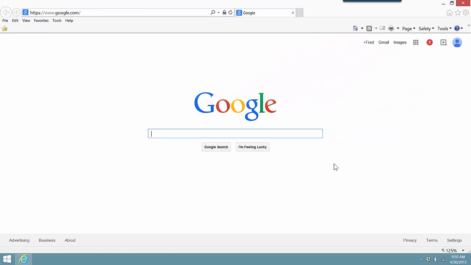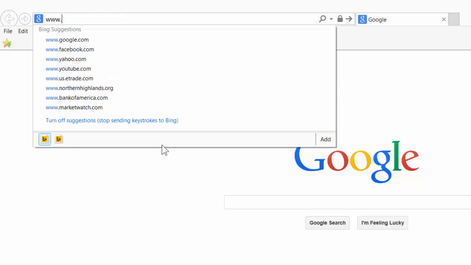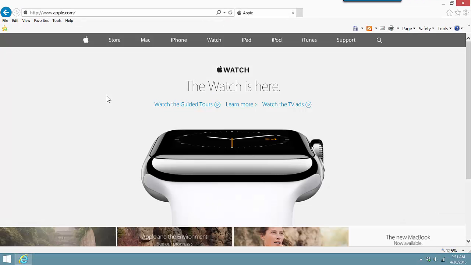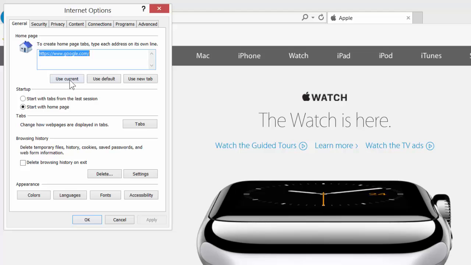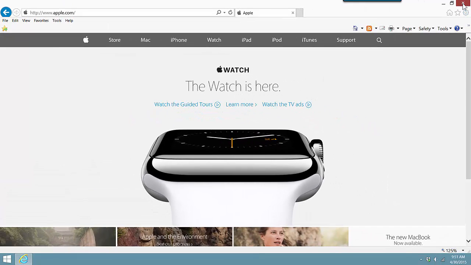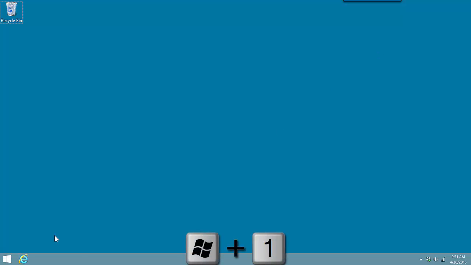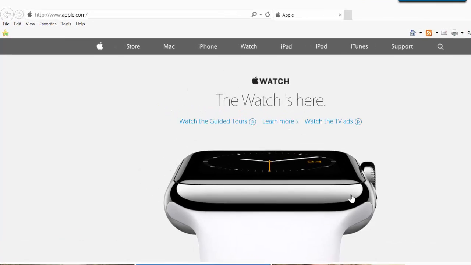The first thing that I want to do is change the home page. So I'm going to make apple.com my home page. So I begin by visiting apple.com. And then to make this my home page, I'm going to click on Tools, Internet Options, and then Use Current. That will make the current page that I'm at the home page. I click OK, and now I'm going to close Internet Explorer, tap on Start 1, and Apple is now my home page.